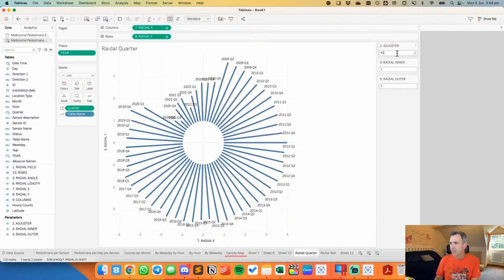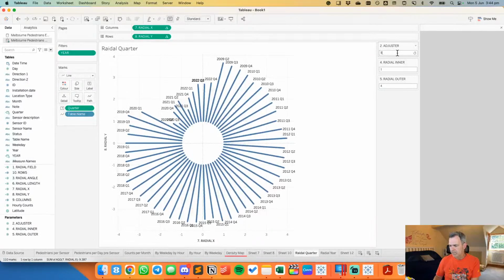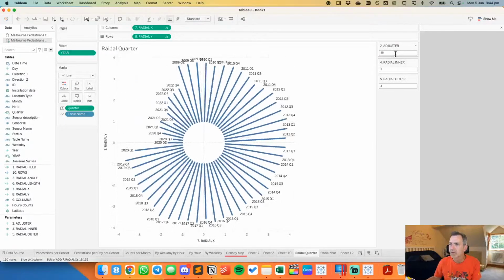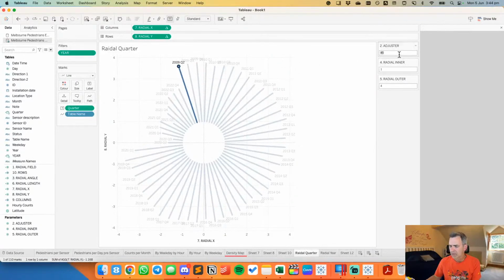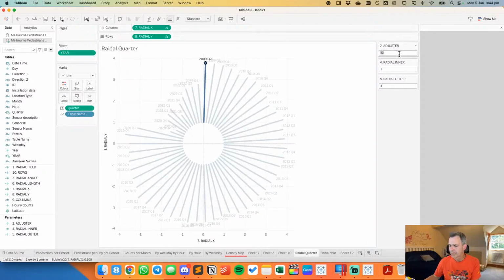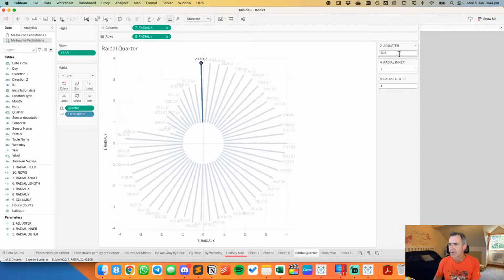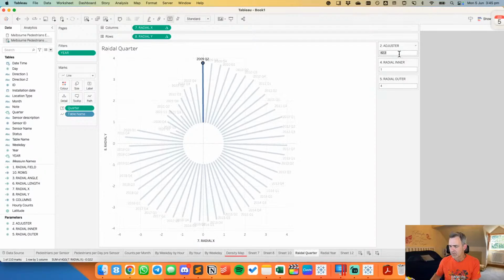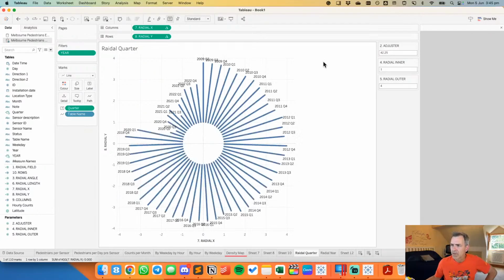So I need to move this back the other way, I think, right? 40, let's make it 50. I went too far there, didn't I? 45. It's a bit fiddly. Okay, there we go. So that now gives it to us by quarter. So I can turn the labels off.